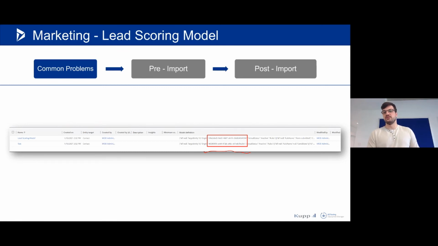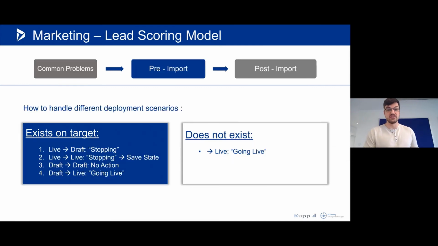And of course, the org ID is a special entity in the Common Data Service. It's called organization. There's just one entity and one record, and you will get the ID, and you can replace it. So this is one case. And again, the state is maybe another thing, but we can talk about the state on the next slide.